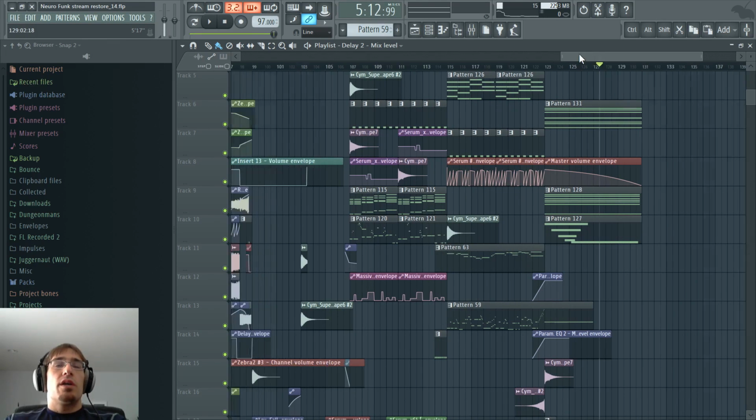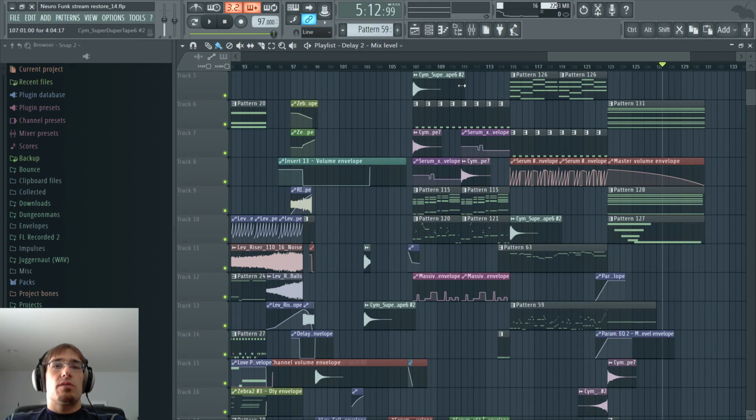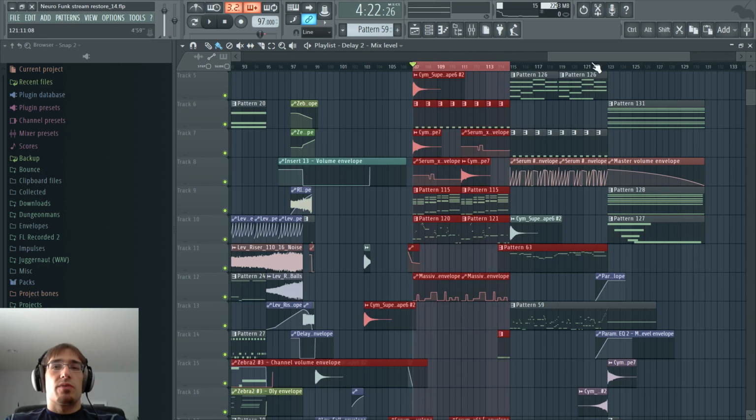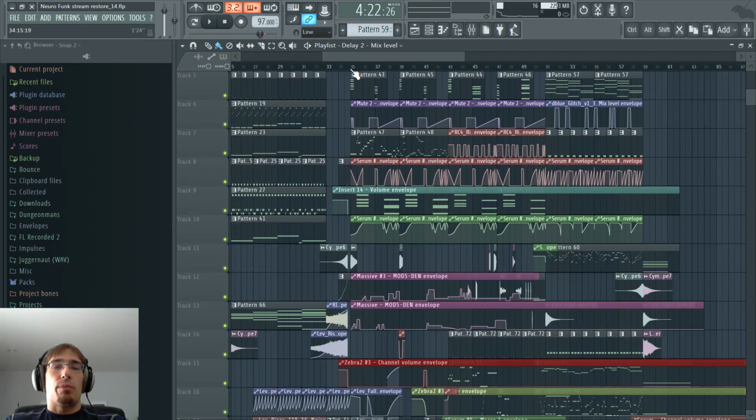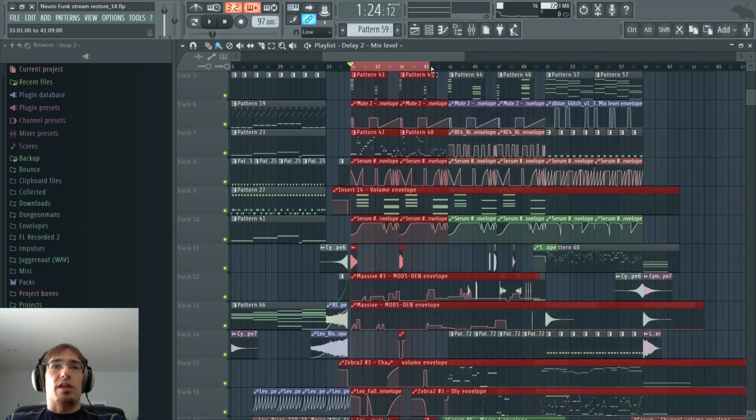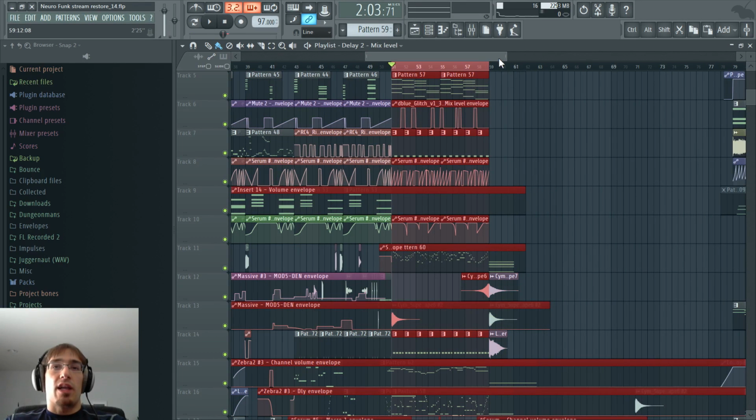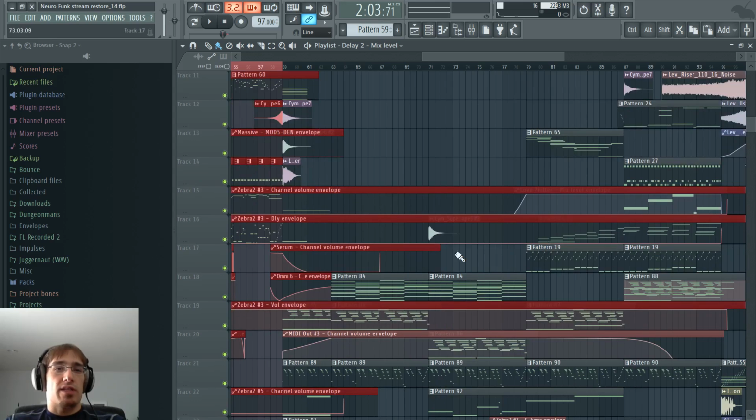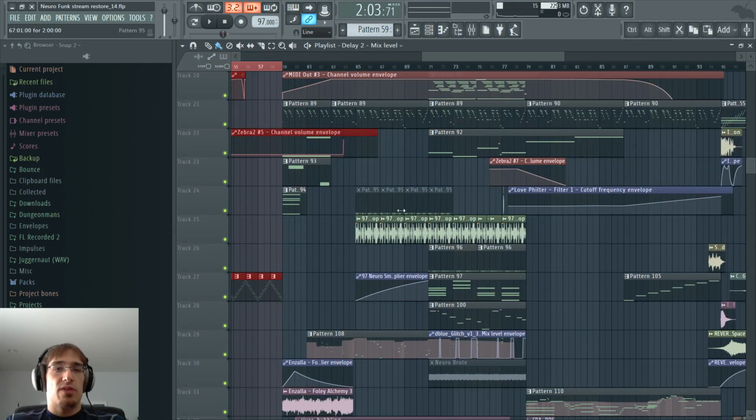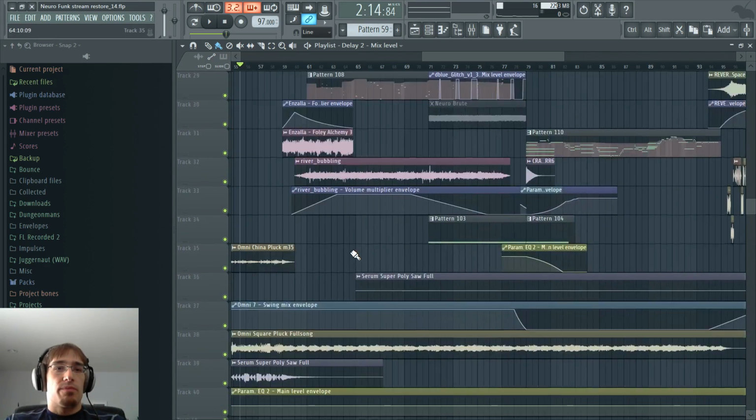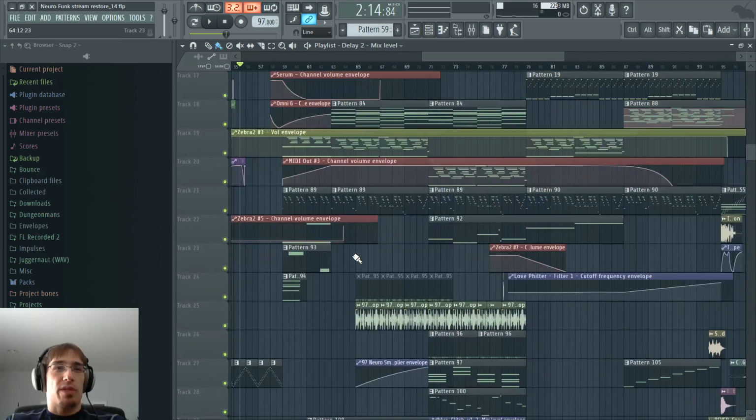But in terms of this drop here and then this one back here, I think it sounds pretty good. And then obviously the chorus with the melody, I like that. I like basically the whole breakdown again, except for the fact that some of the instruments are not quite mixed properly.